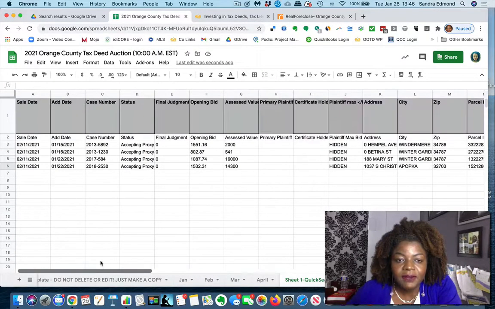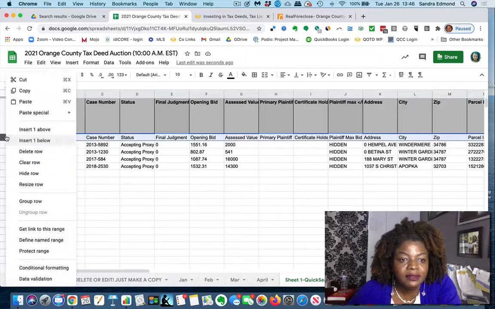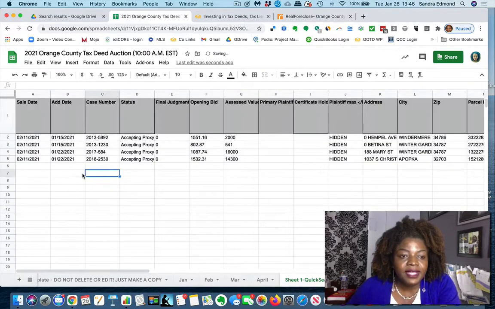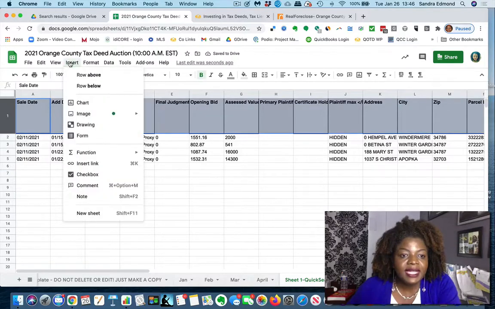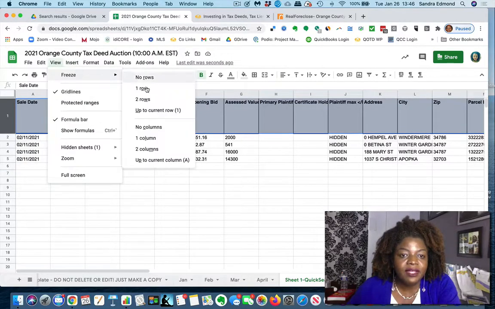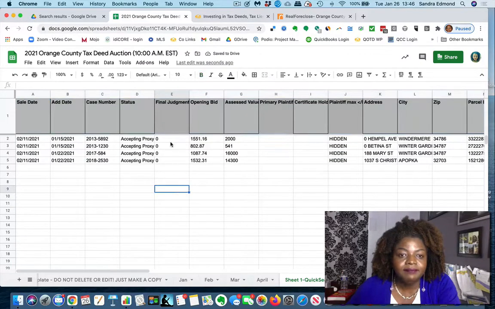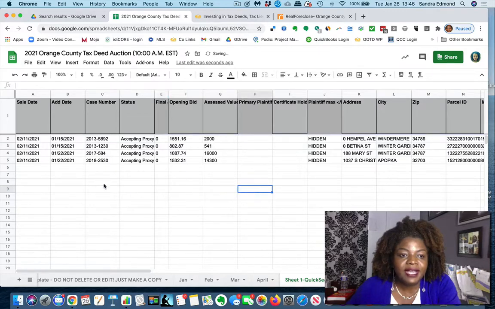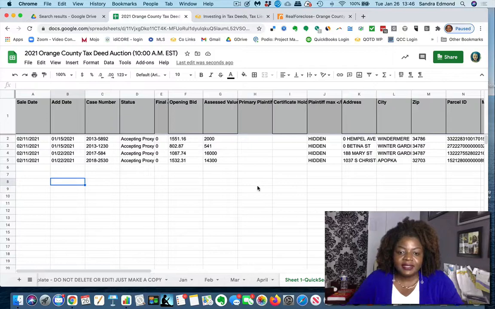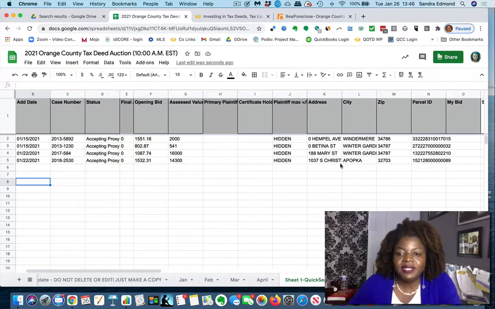I could easily come over here and delete that old row. And just to keep things neat, I like to come over here and freeze up to current row. That right there. And this one here says final judgment, which we don't need for tax deeds. So that's it. That's what we can do to make things a little bit easier.